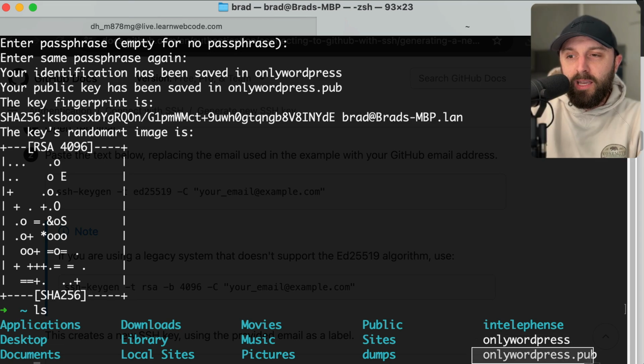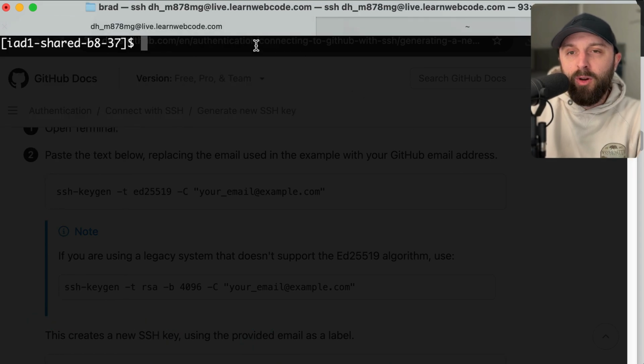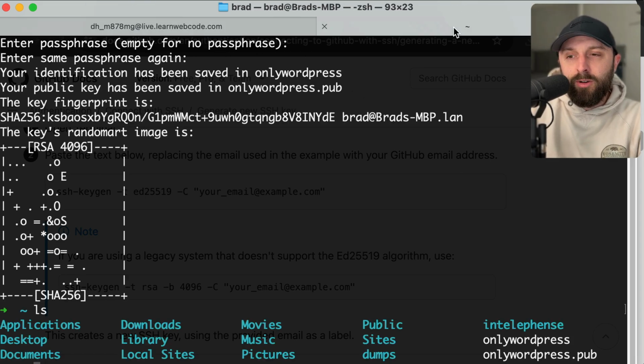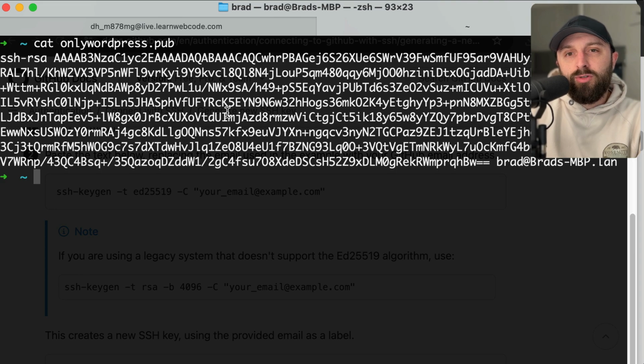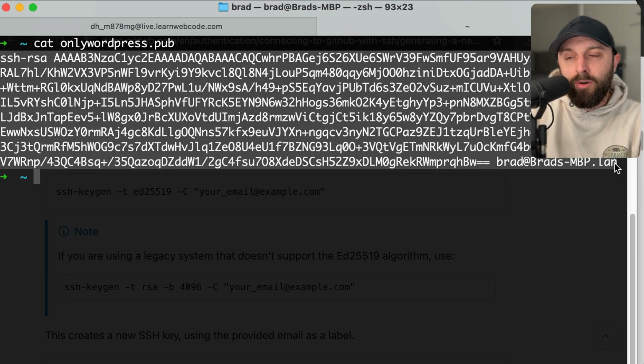Let's work with the public key first because remember back in this tab, we're already logged into our server. So back on your local computer, let's just cat the contents of this file. I want to see what's in this file and I want to copy it into my clipboard. So I would just run a cat and then what did I call it? Only WordPress.pub. Cool. So just select that entire value that it just gave you and copy it into your clipboard.